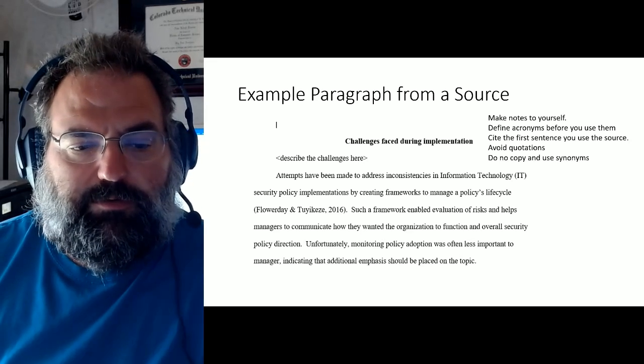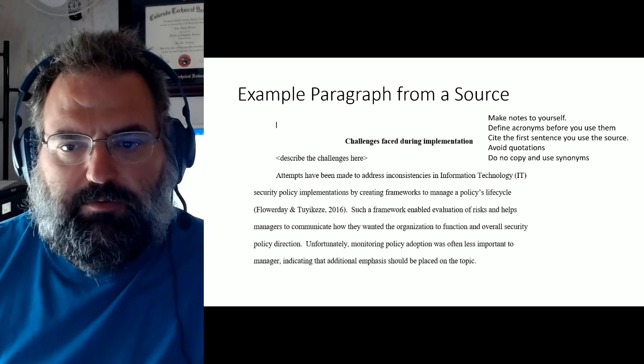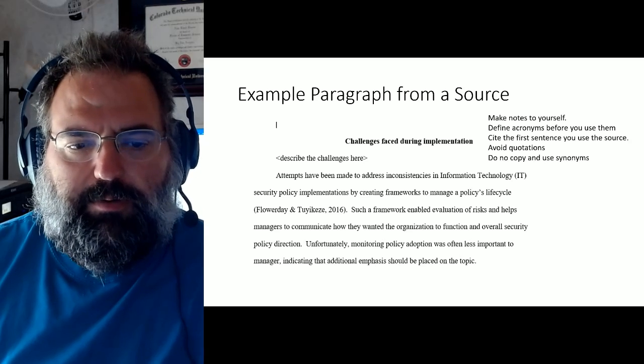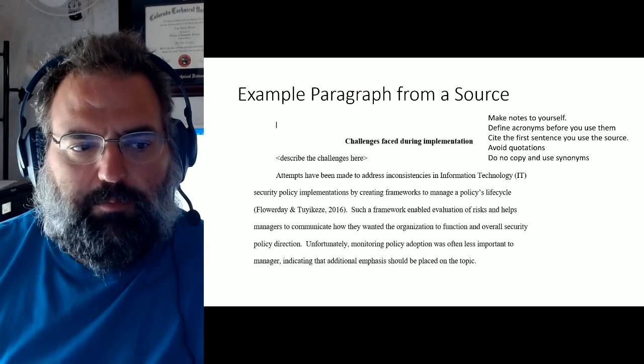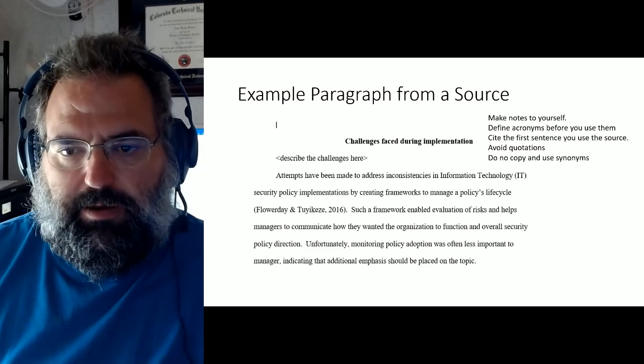Do cite on the first sentence that uses the source. That may or may not be the first sentence in the paragraph. Depends upon your writing style. And whatever you do, don't make a copy of the original stuff and do synonym replacement, because it's really hard to read and it's plagiarism. So just don't do that.